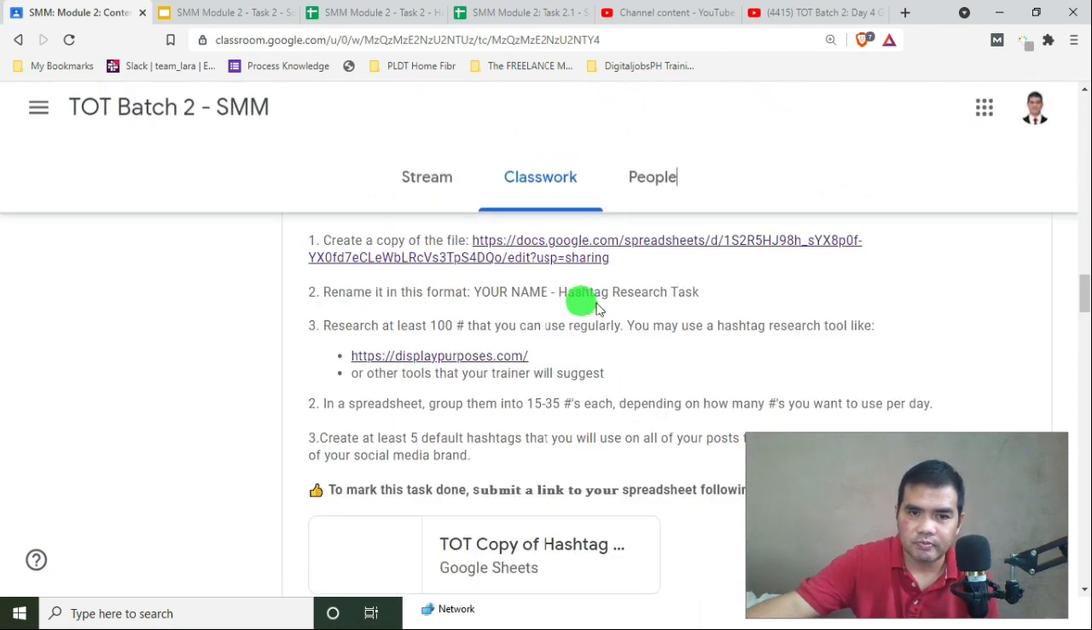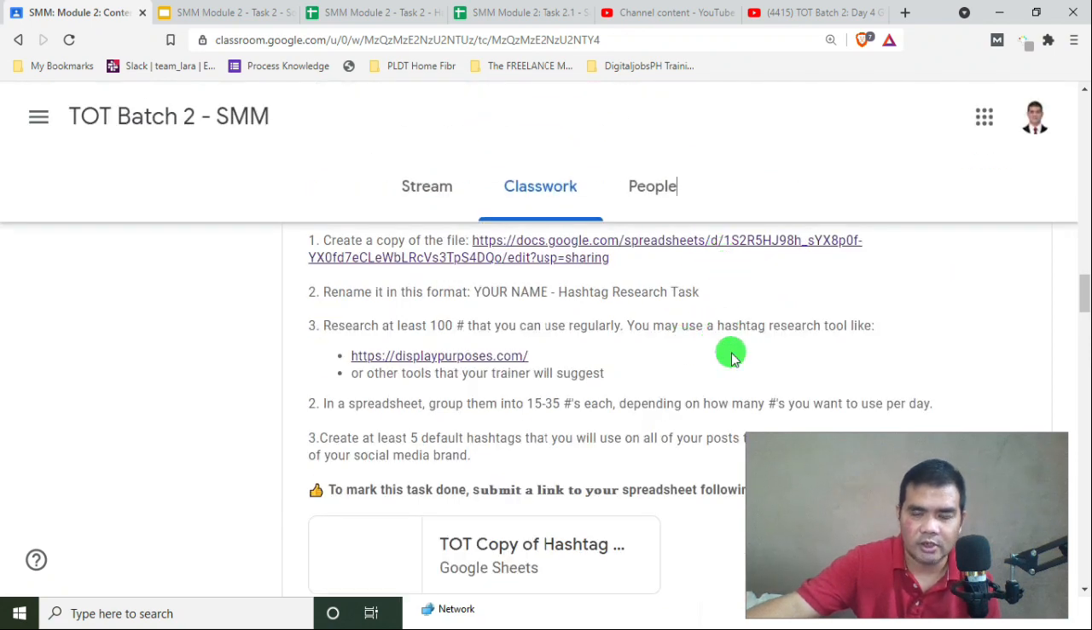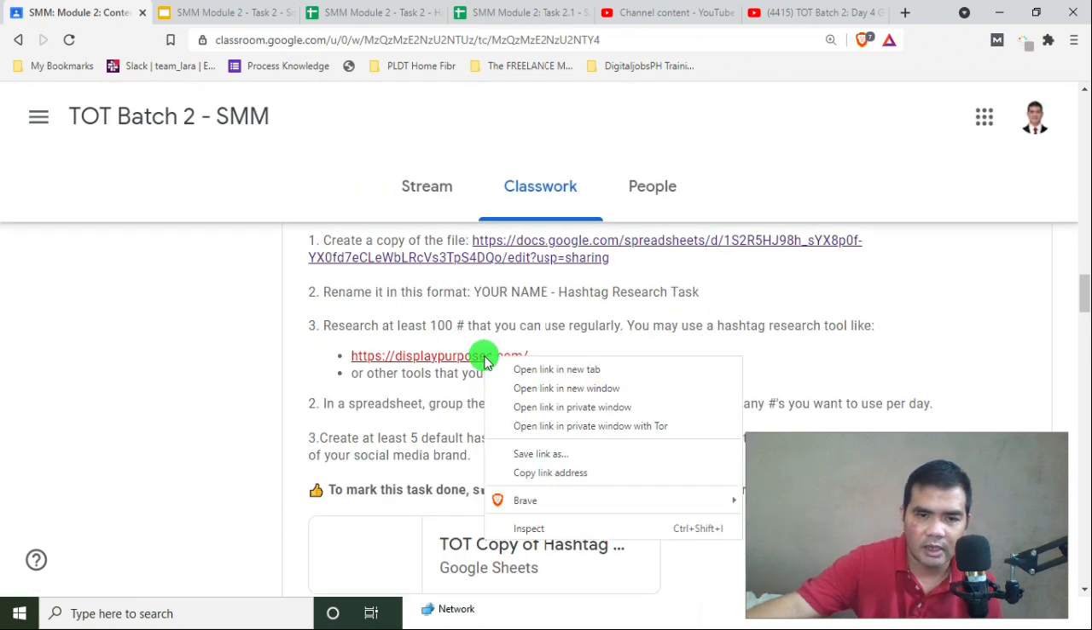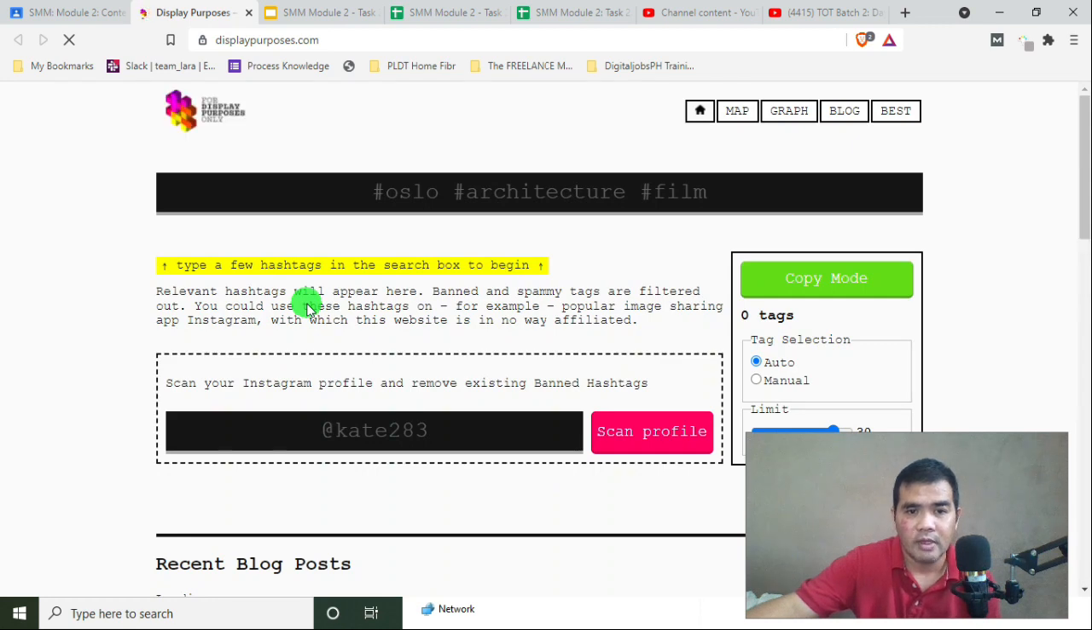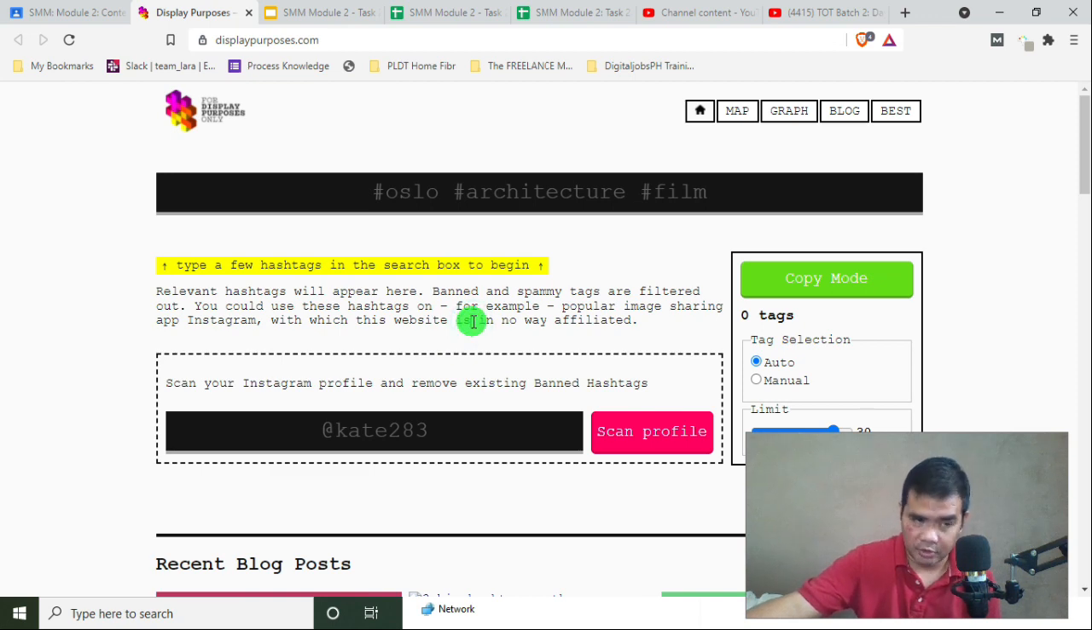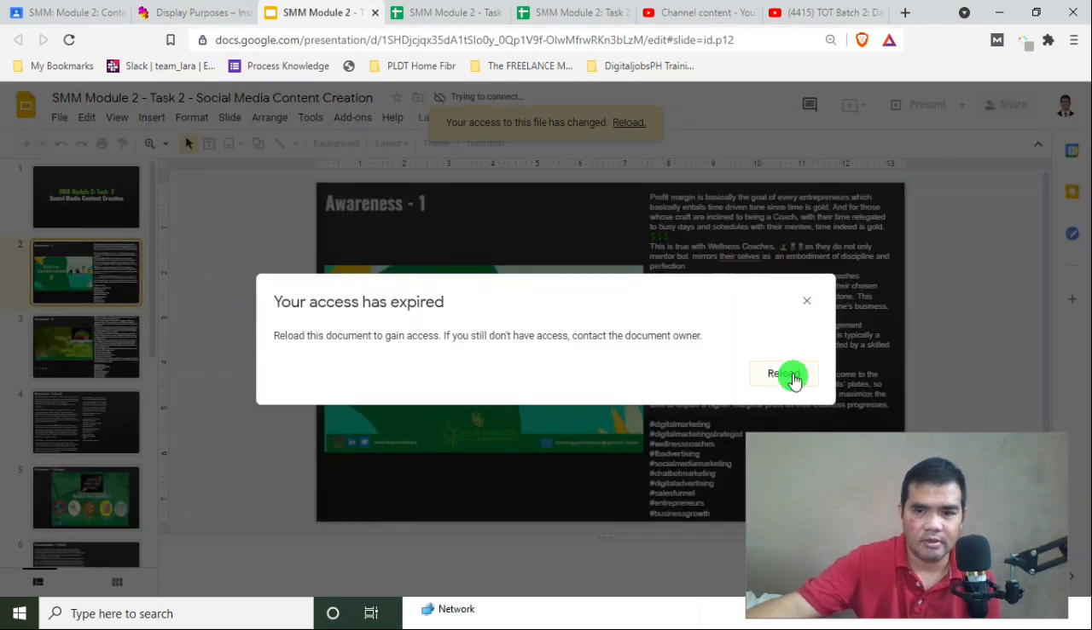Okay, so with the hashtag research, meron naka attached dito na tool for you to use in searching a hashtag. Just make sure na it will be relevant to your post, most especially to your image for easy research, and that this will also be relevant to your business as well. Very important, hashtag class, because ito yung gagamitin ng mga audience niyo to search for you or to search for your post.